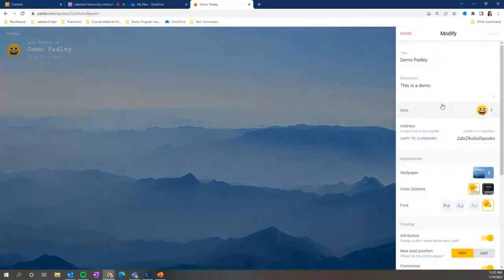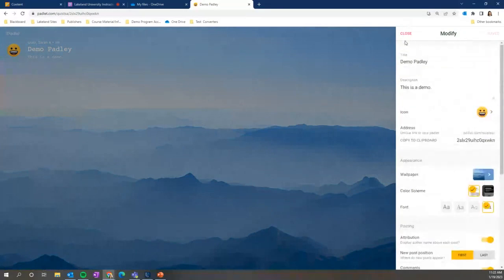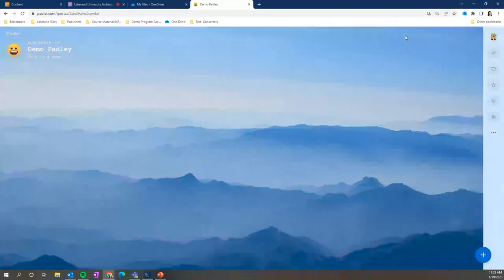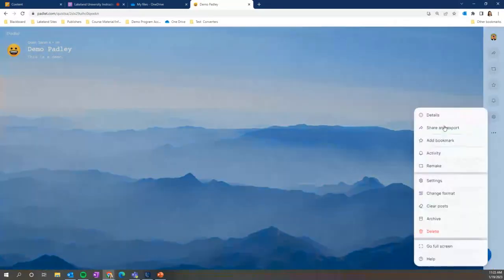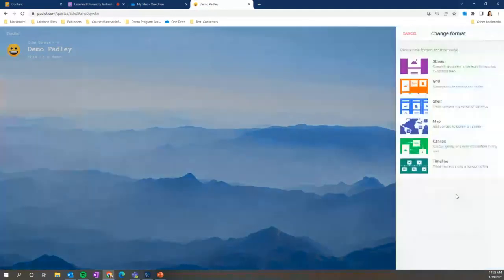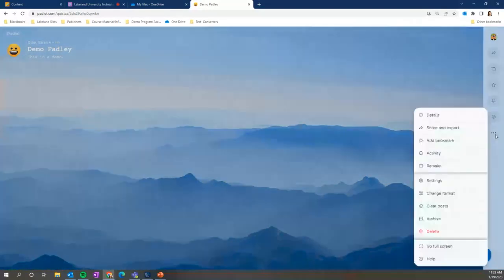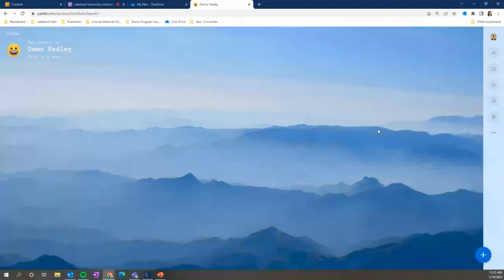And then we have a gear icon that brings you back to that first round of settings that I walked you through. The 3 dots kind of give you all of the icons in one area, as well as the ability to delete, archive, change the format. So maybe you're like, I don't like the wall, I want to go to a grid or a canvas. You can do that. And then the ability to share and export as well.